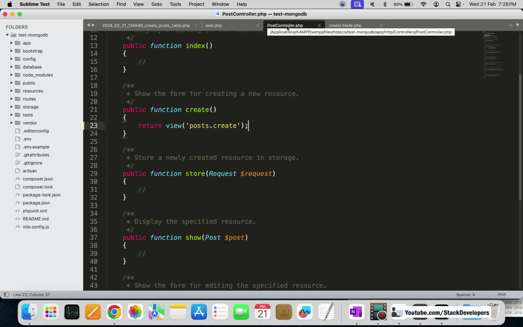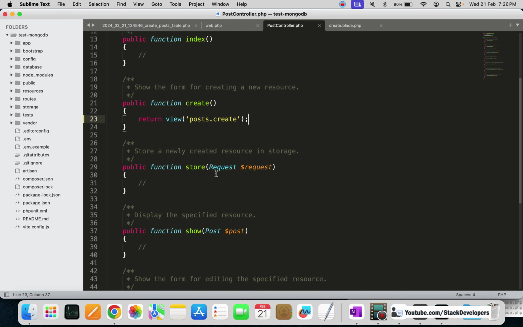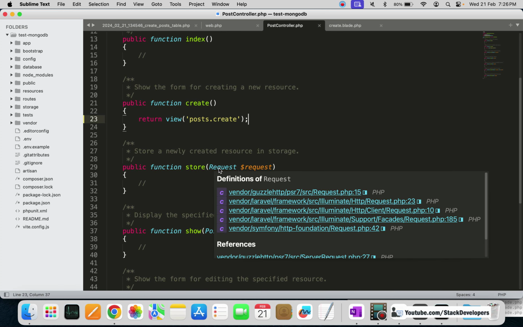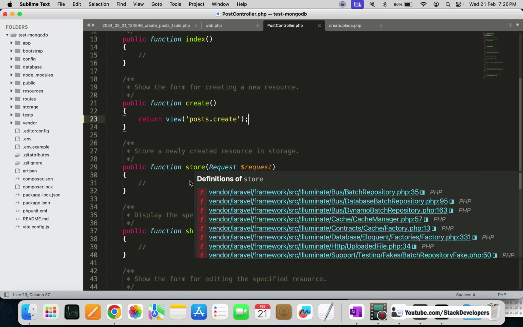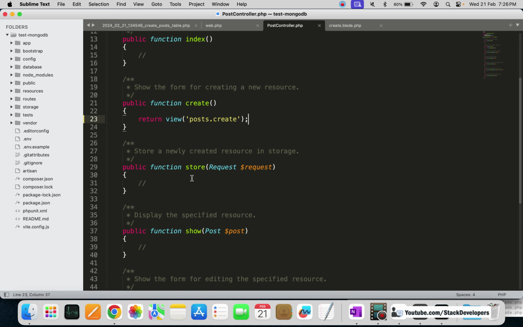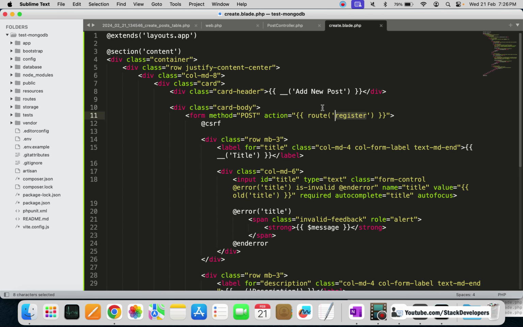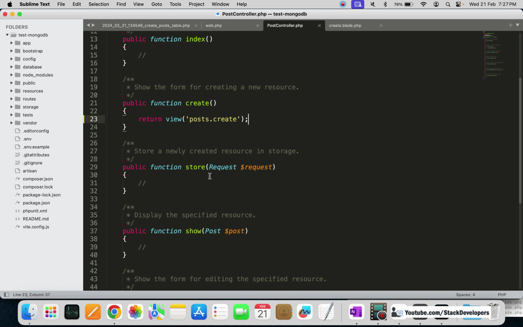Okay, so here we are going to use the store. Store is the function that will help to insert the data into our collection in the MongoDB. So for that we are going to use here in action posts.store. Okay, so we will come here now. We will update this function, and here the data will come up.